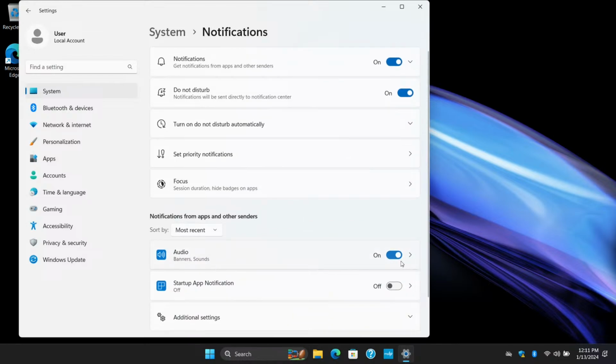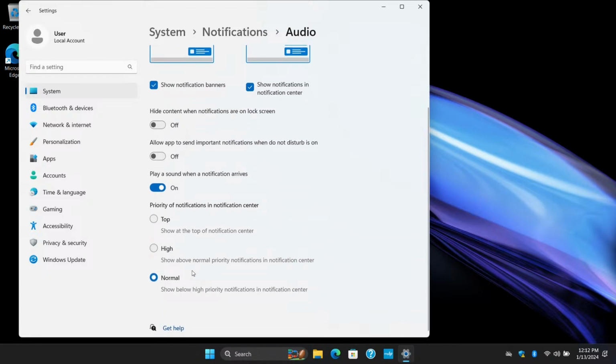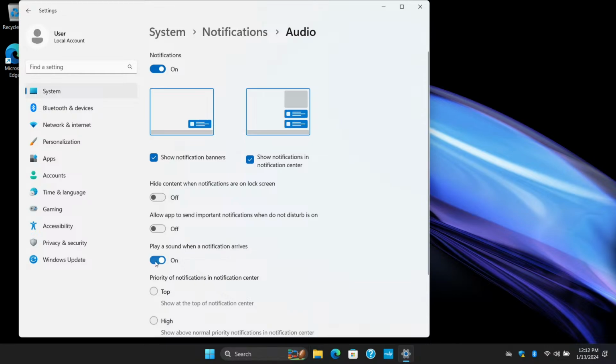And then audio banners and sounds. These are notifications. So notification banners showing up in the bottom right corner. I want to look to disable any sub items that are under here. Priority of notifications in notification center. Normal's fine. Not going to have sounds playing. Not going to have notifications in the center. Not going to have notification banners.